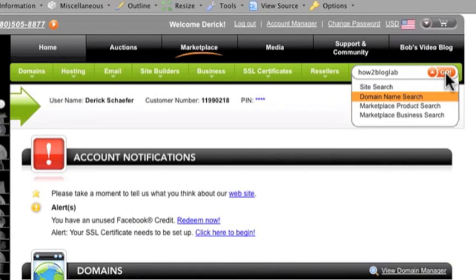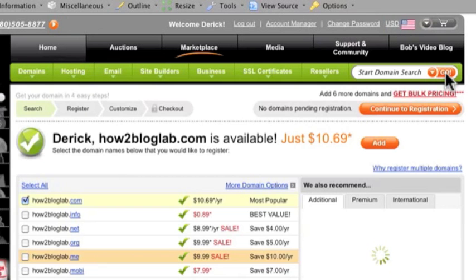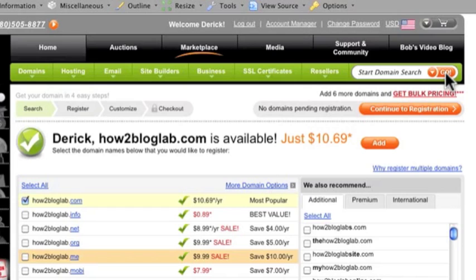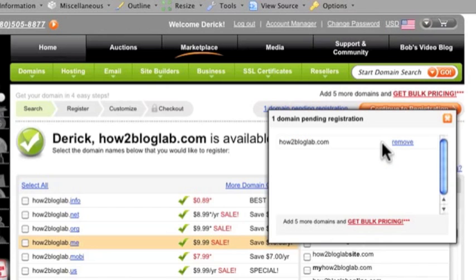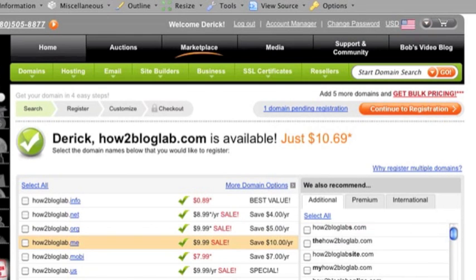I'm going to type that into the dialog box and hit go, and it's going to tell me whether that's available or not. And there it is, howtobloglab.com for $10.69. I can purchase it. So I'll go ahead and add that to my shopping cart so that I can check out later. But before we go into checking out with the shopping cart, I've got to do one other thing, and that's buy WordPress compatible hosting.